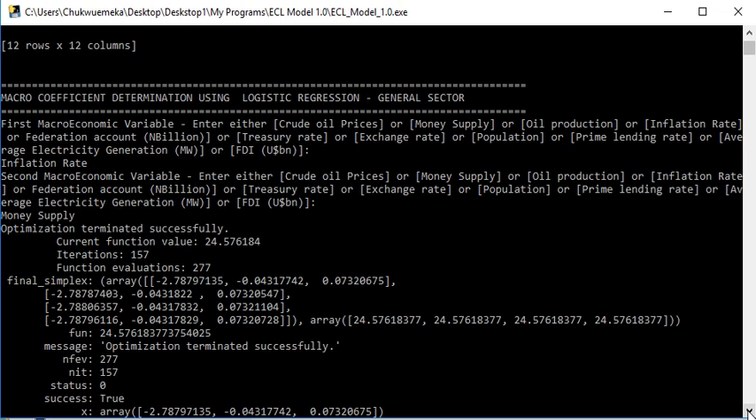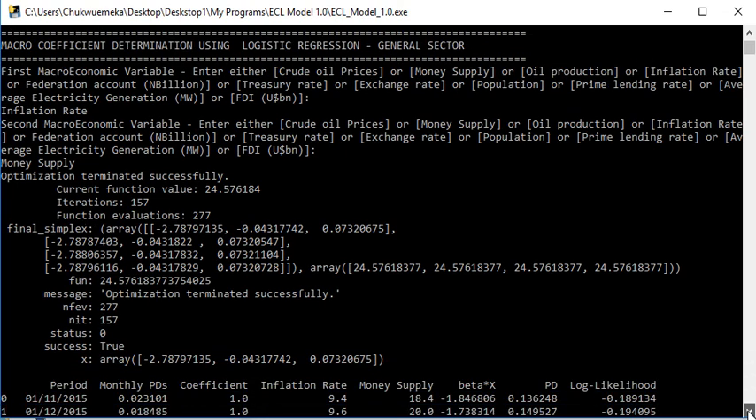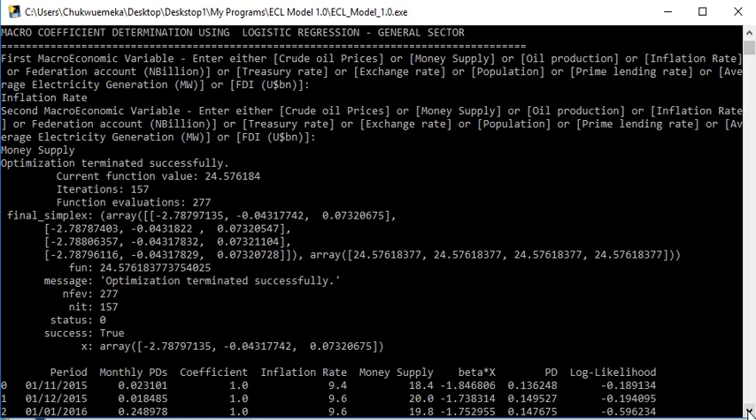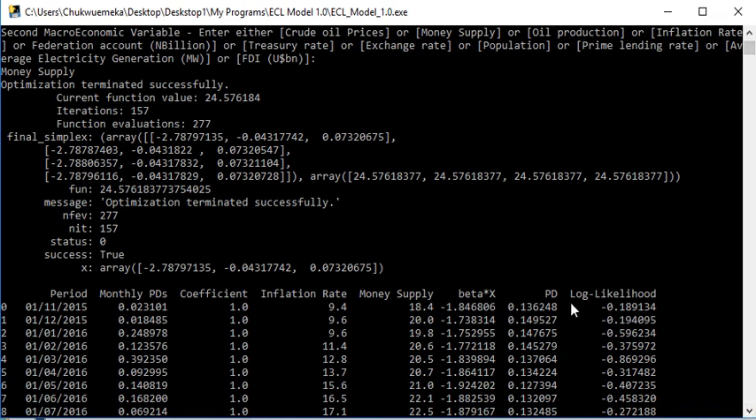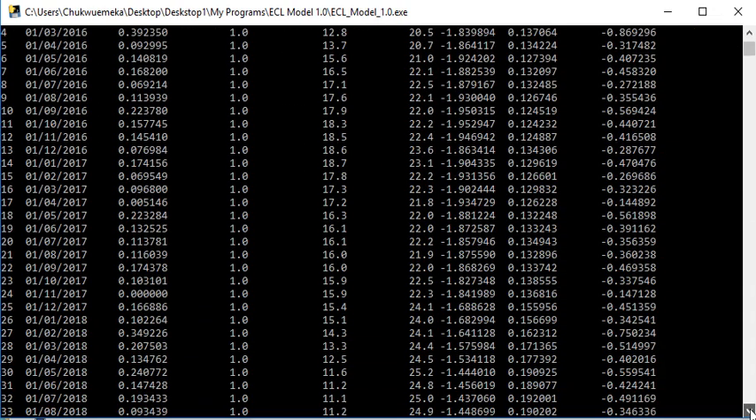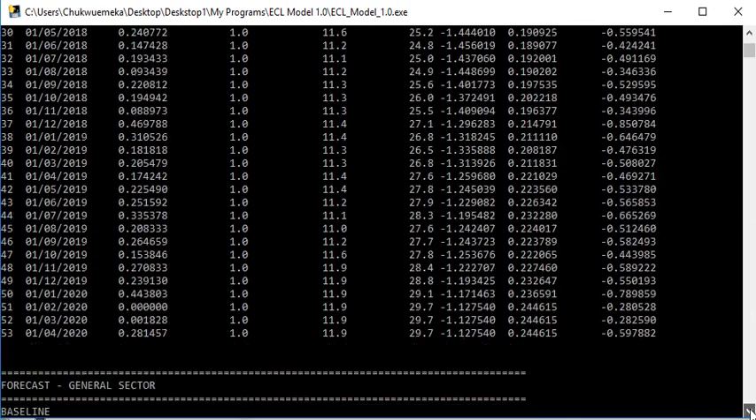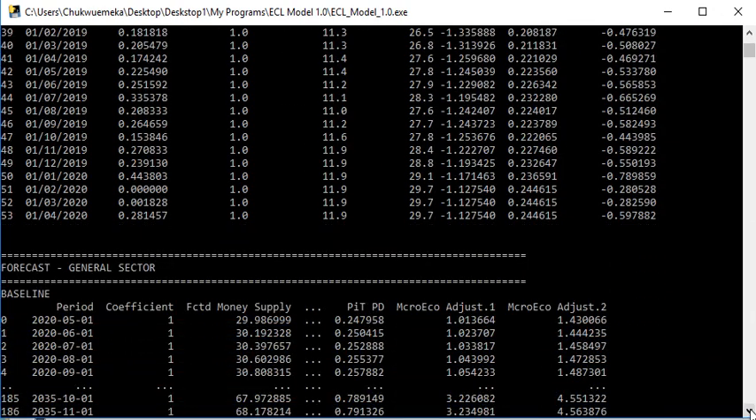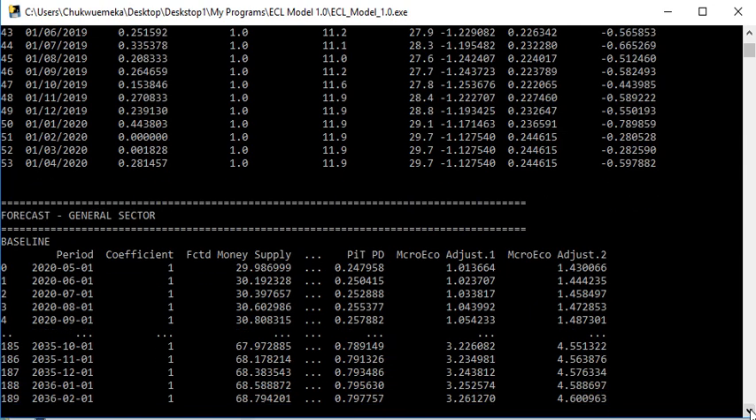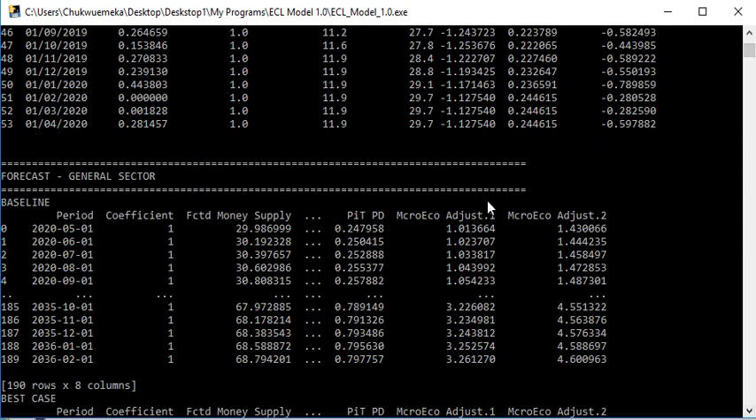All right. So, in the result, the output of that will be the point in time PD. Now, but let's first of all look at some of the results. You see that the optimization process was successful, and the log likelihood has been maximized by the application, right, which was now used to determine the point in time PD.